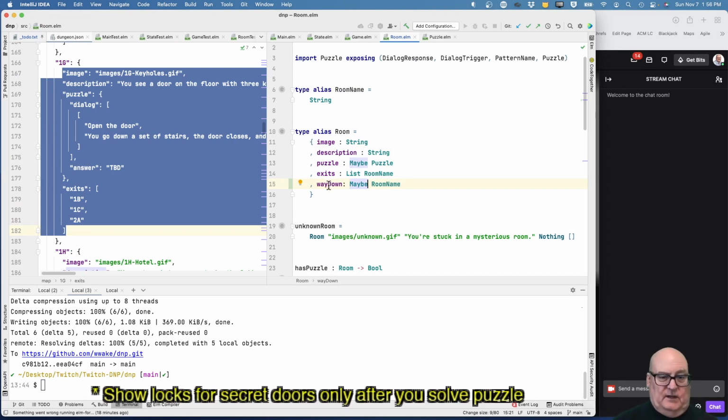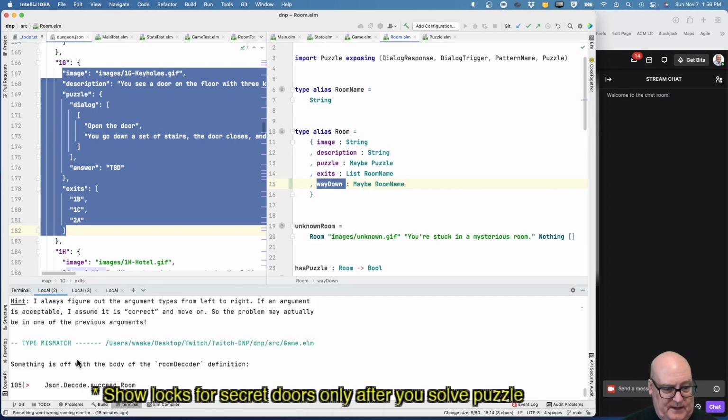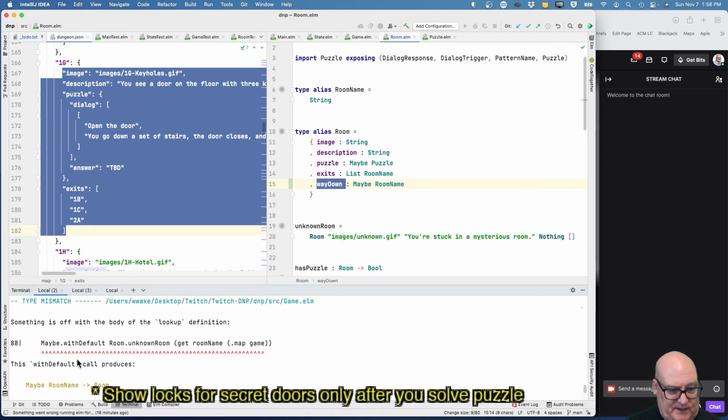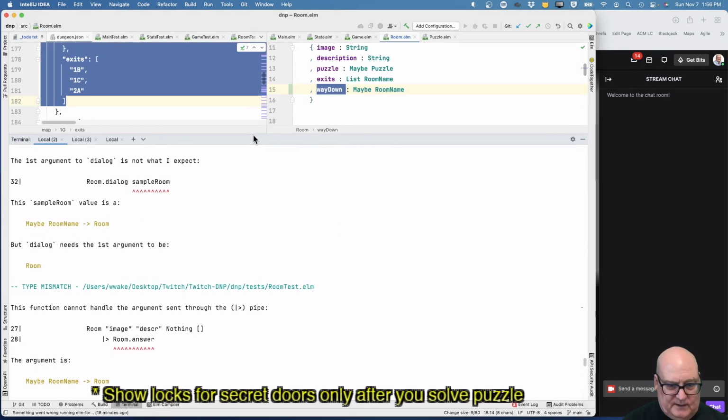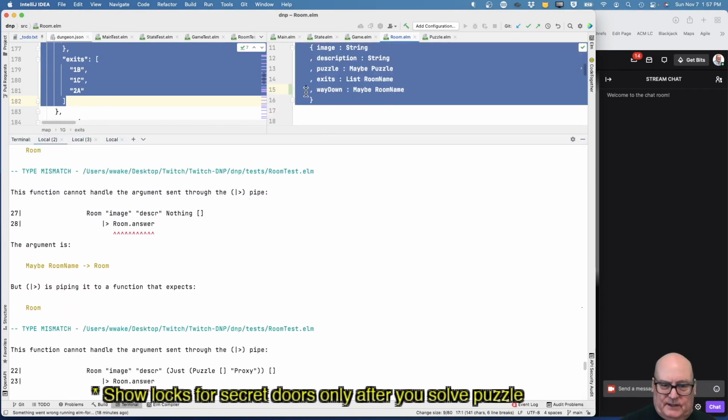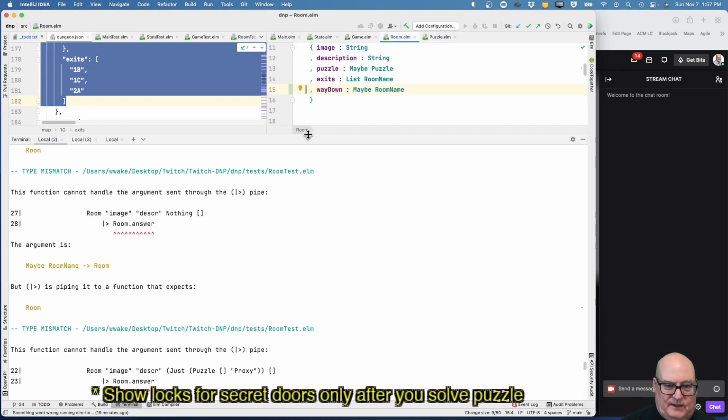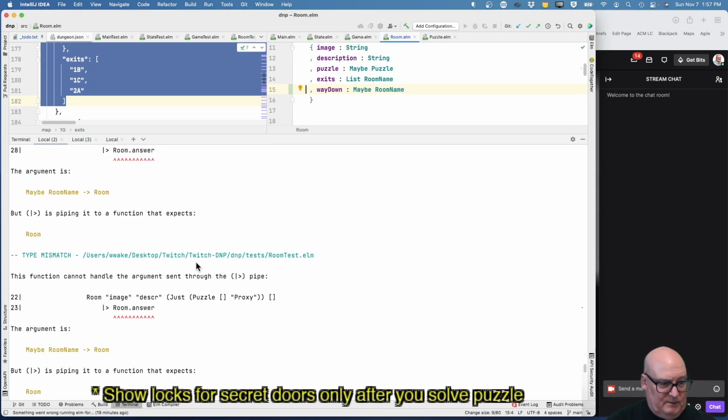Okay. So if I say room could have this new field, a bunch of places are going to be unhappy. Yeah, a lot of JSON decode unhappiness. With default. Unknown room. All right, let's see what we got here. Now you might like it if maybe we could define a test first that would generate the structure going in. I think that's okay too. But room.answer, here is maybe room.